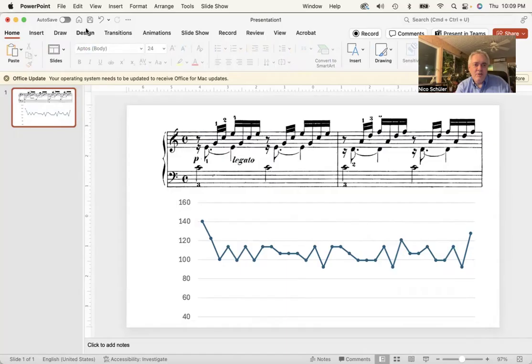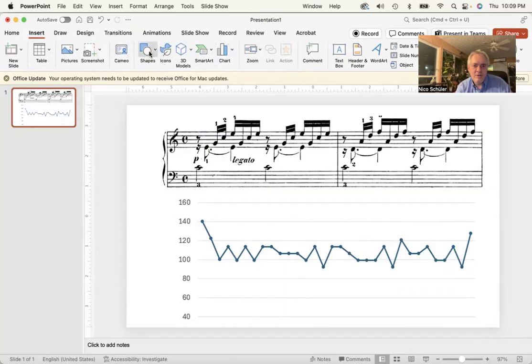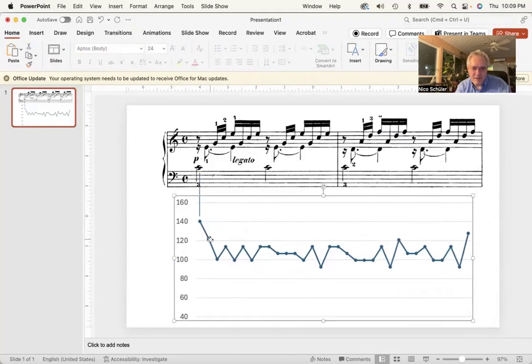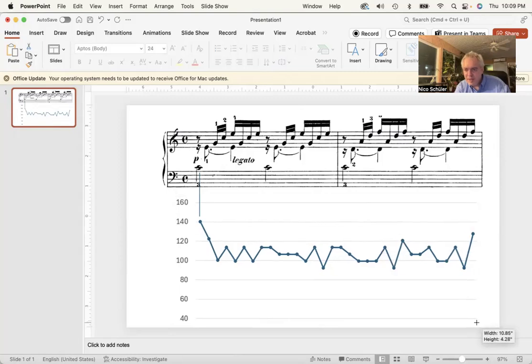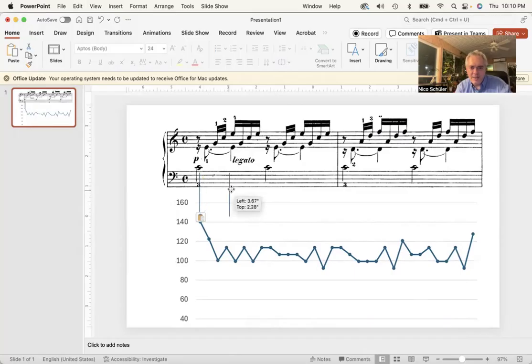Now you can insert, or you can draw some lines. No, it's insert shapes, lines, like this. So, and maybe that needs to be moved a little bit. And that can be increased a little bit. So now I take this line, I always copy and paste it, and maybe for each downbeat.